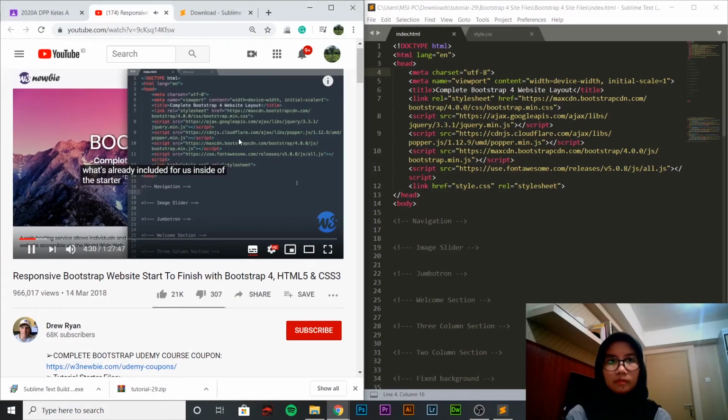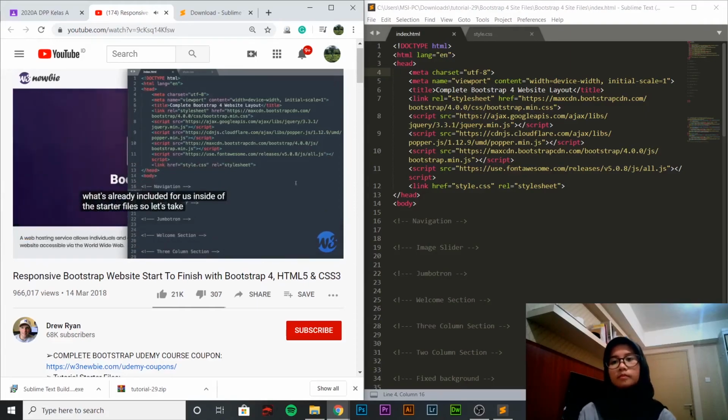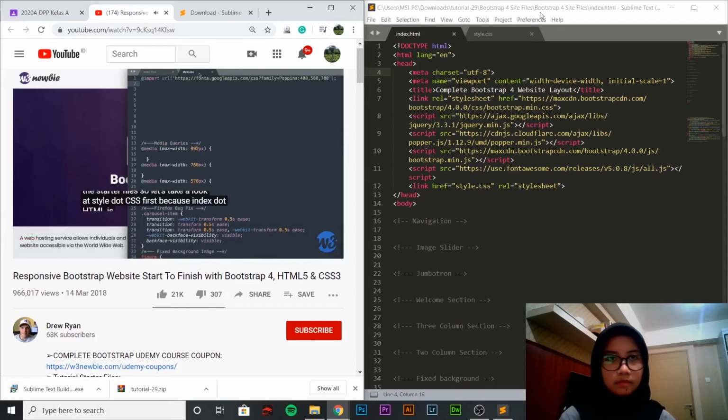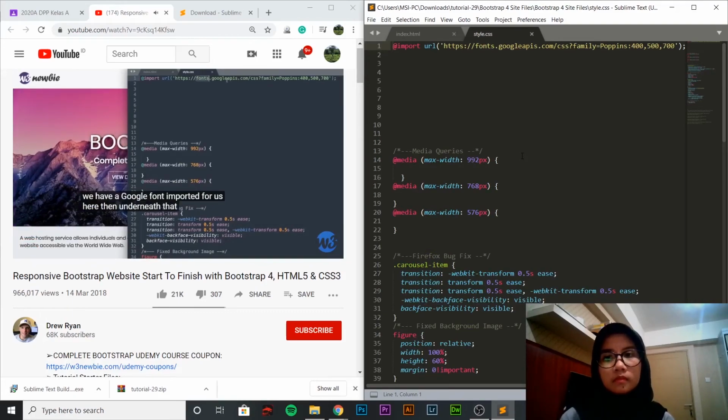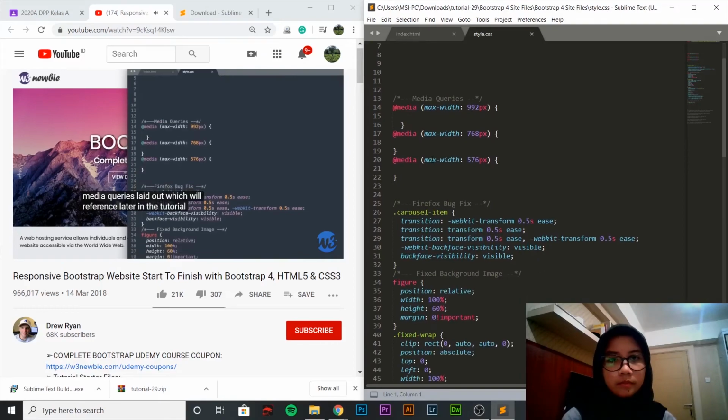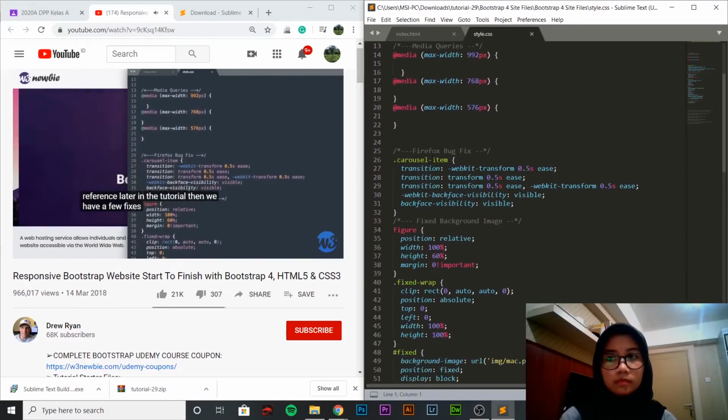Inside of the starter files, let's take a look at style.css first, because index.html is where we'll start coding for the tutorial. At the top of style.css we have a Google font imported for us. Then underneath that we have some media queries laid out, which we'll reference later in the tutorial. Then we have a few fixes beneath that.